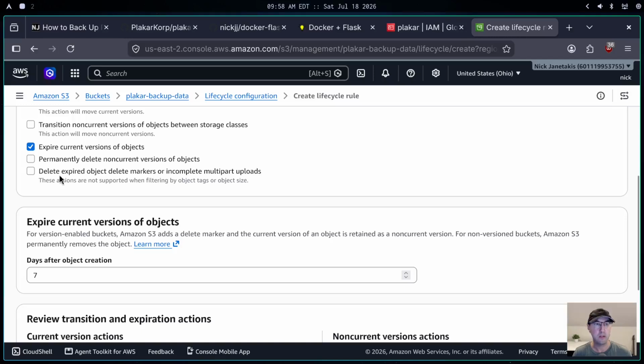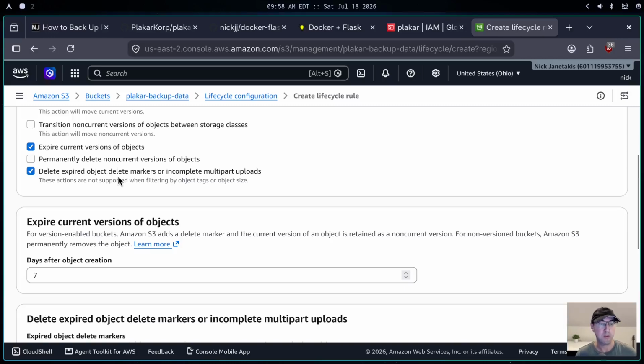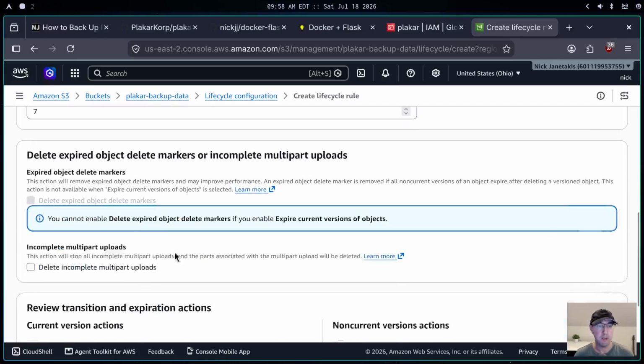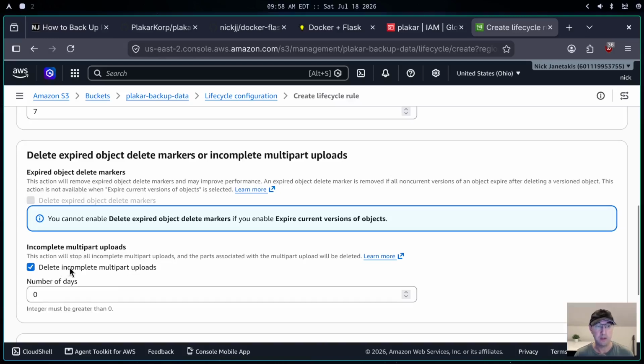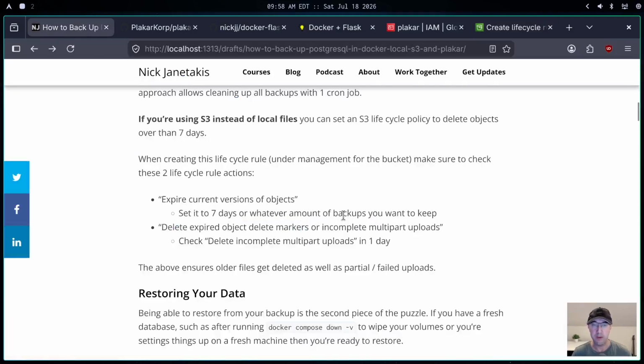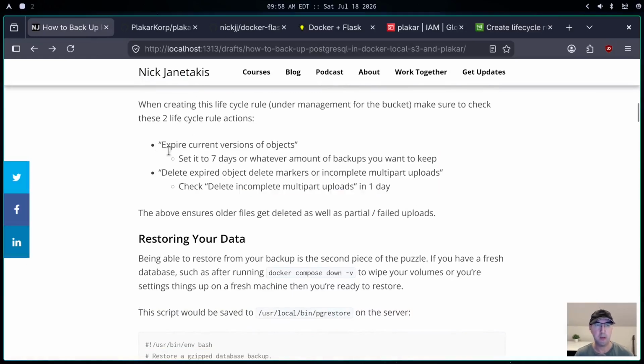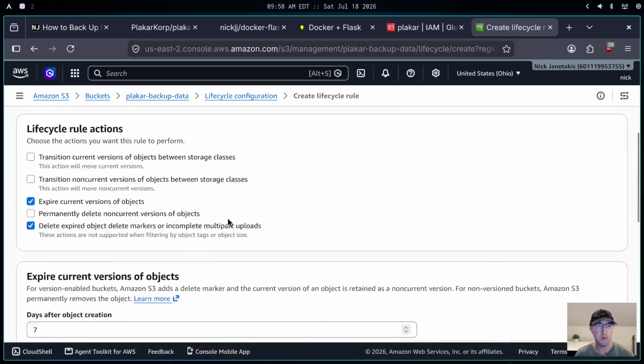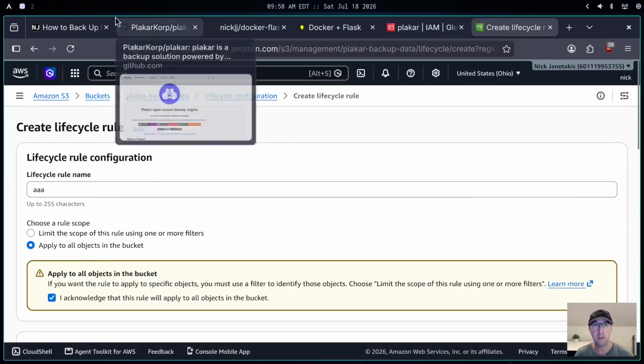Okay, let's go there. Delete expired object delete markers or incomplete multipart uploads as well. We want to check that, and when we do, this pops up. In this case, we actually want to delete incomplete multipart uploads, and maybe we'll just say 1 day. So the idea is, if a partial upload were to occur, that wouldn't create a real file, but it does create some multipart upload file, which will be deleted. So we want that extra cleanup in case our database backup fails. That said, I'll probably add a third bullet right before to call out applying it to all objects in the bucket if you want.